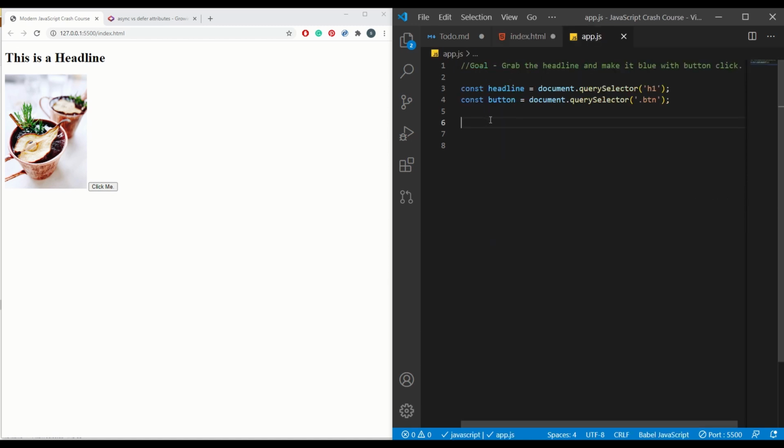All right, so let's create a function. I'm going to say function. Okay, that's the keyword for function. And I'm going to give it a name. Since it's a click, I can just give it any name I want.